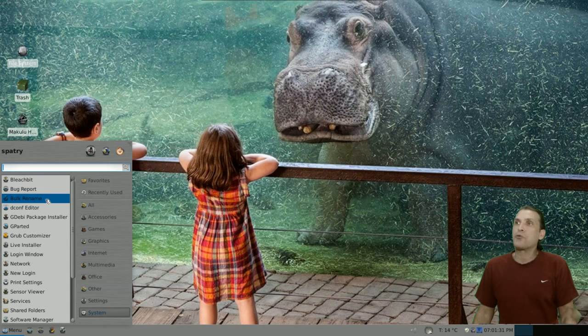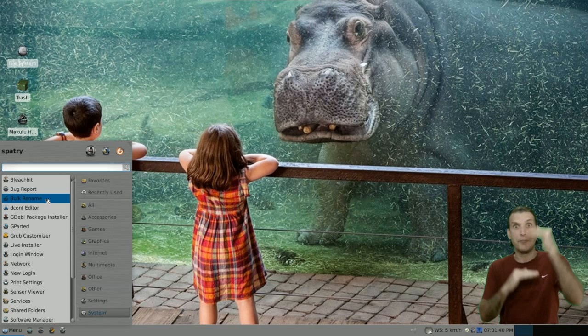All right. And then, of course, a bulk renamer. Great for those of you who collect photos and that sort of thing, and you want to categorize them, and you want to be able to name everything, you know, camping trip 2013, and it'll just rename them all for you. Really cool.